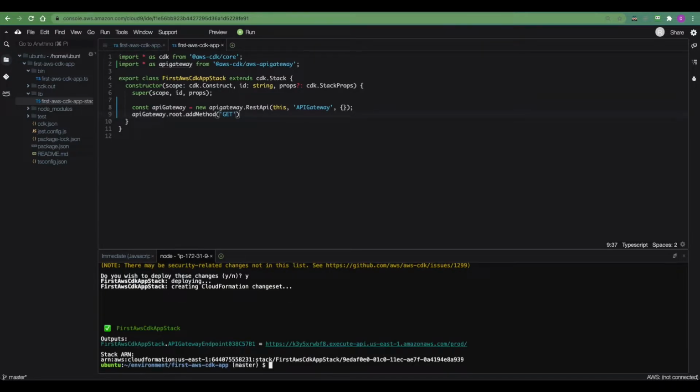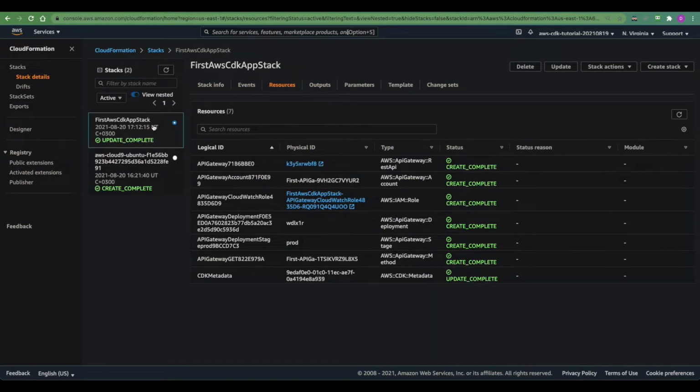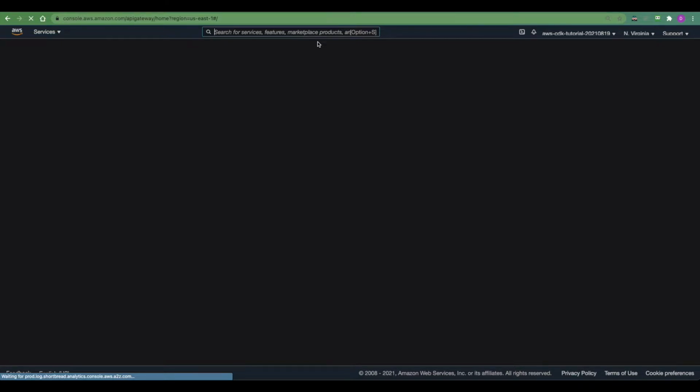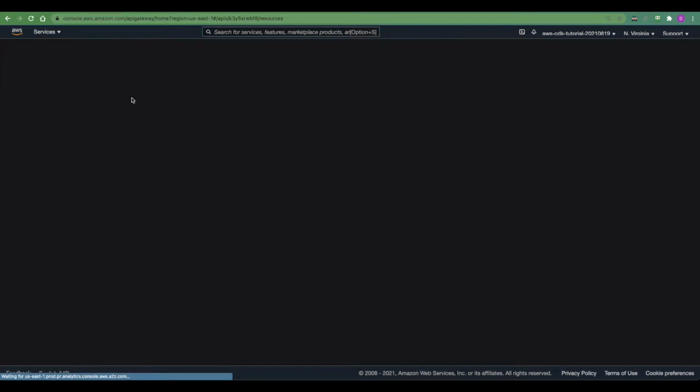After a few more seconds, we see that the CloudFormation stack has been now updated and our API gateway was successfully created within our AWS account. Let's go to the AWS Management Console and refresh our CloudFormation stack, just so we can see that the list of resources within this stack now includes the new resources that CDK created for us. If we go to the API Gateway service and inspect it, we see that the API Gateway is now provisioned here.